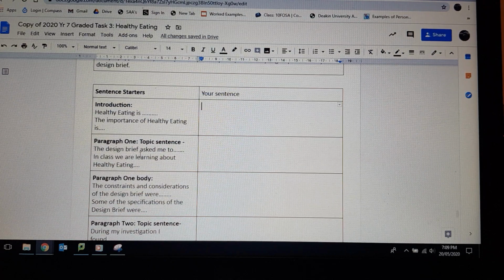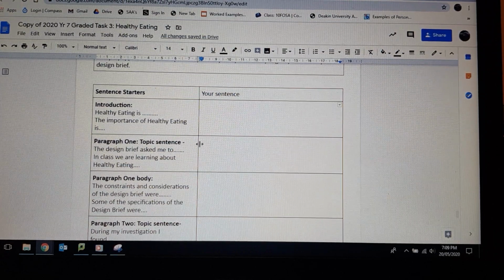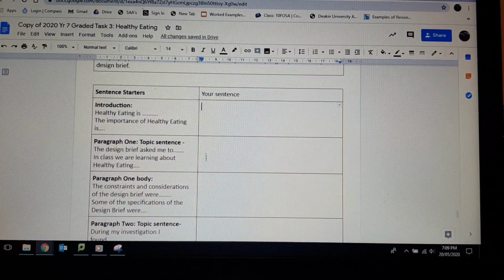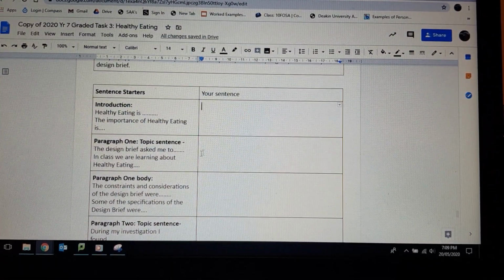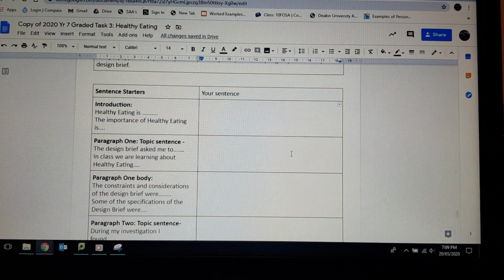Remember, a paragraph is 4 sentences minimum. Okay, so this is the topic sentence. The design brief asked me to, or in class we are learning about healthy eating. And then you have to come up with the other 3 sentences. If you have space, I suggest that you put it all in here. And if you're typing in here, it's going to just expand as you write. I would write your whole paragraph in here.